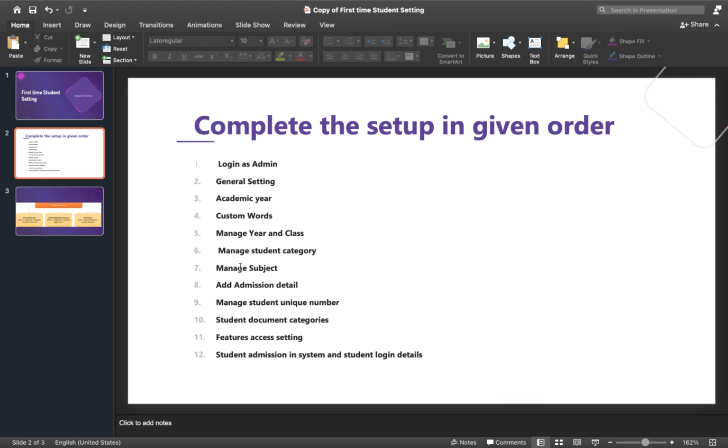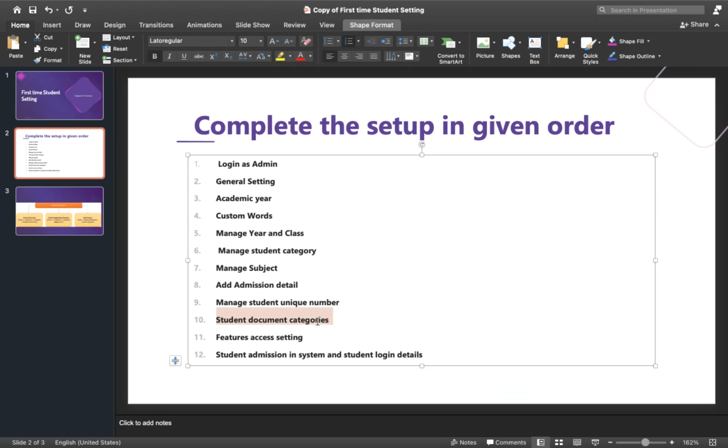So we have created the manage years class. We have manage student categories. We have managed subjects. We have add admission details. We have manage student unique number. We can also create something called student document categories.